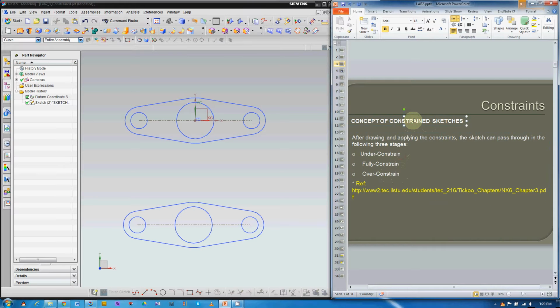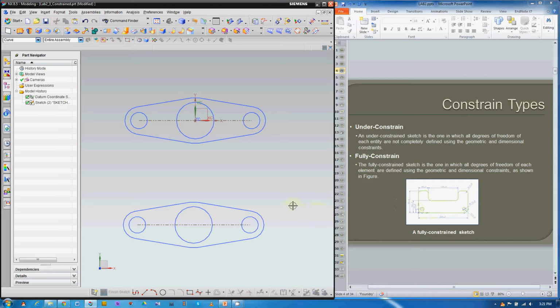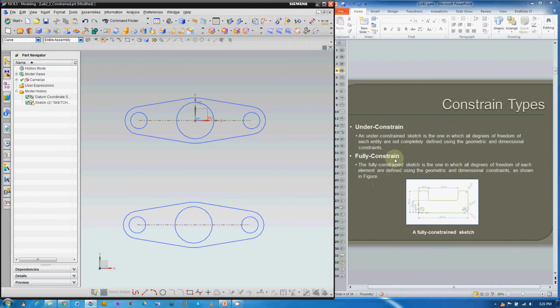Okay, so in mechanical drawing, those concepts are in the mechanical drawing area. So let's go ahead. A fully constrained sketch in NX will show different colors. Okay, and as to this concept about those three constrained conditions, you have to learn that yourself, or you should have the basic knowledge about this. Okay, so let's have a look at what those situations will be.